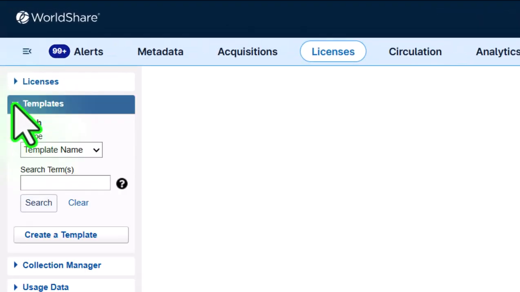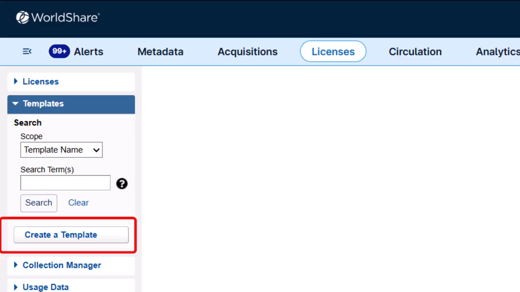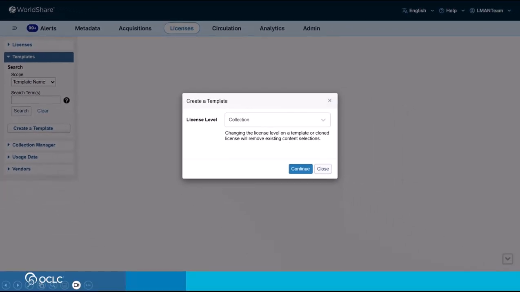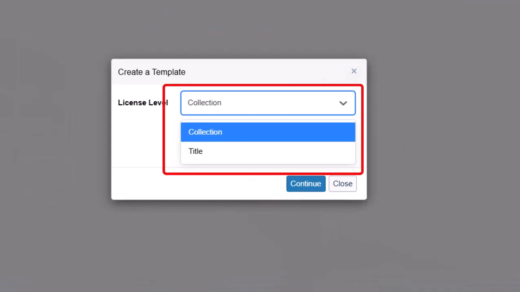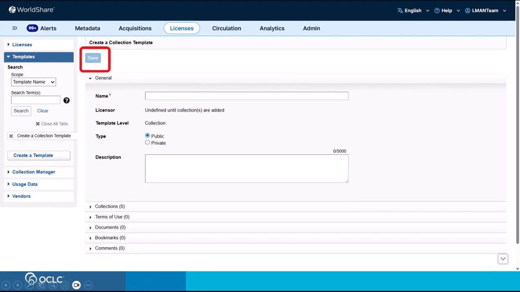If you want to create templates to facilitate the future creation of licenses for frequently used vendors, you select the Templates accordion to expand it. Then select the Create a Template button. Select the level, collection, or title. Complete the form, then save it.